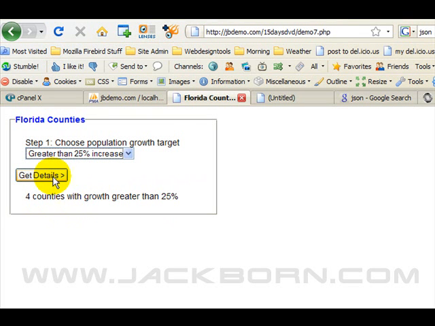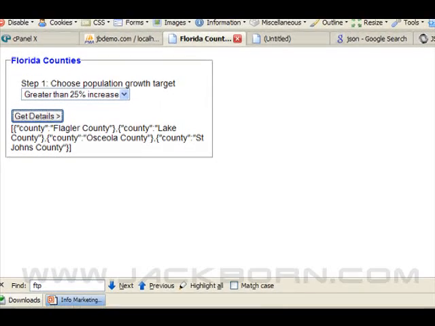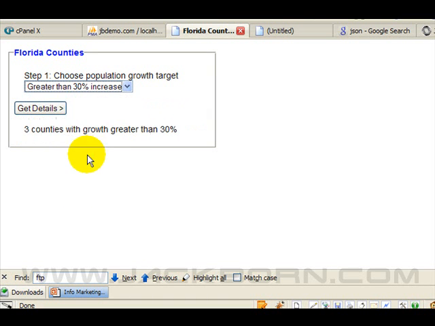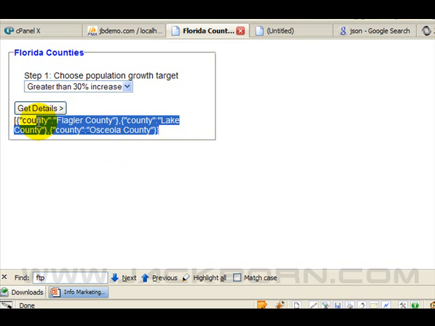Now when I hit get details, you're not going to get anything easily recognizable. You're going to get JSON code. So this is the way that the data is organized. Now notice that it's just county equals this, county equals that, county equals this, county equals that. So it's just pure data being sent back. So I can bump it up to 30, get details, and it shows 3 results. So this is how the information is organized.